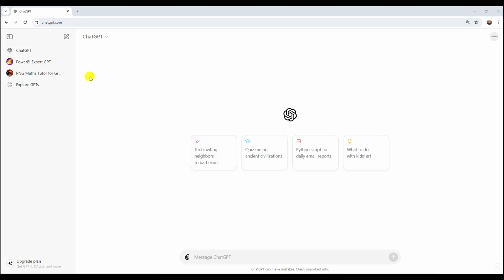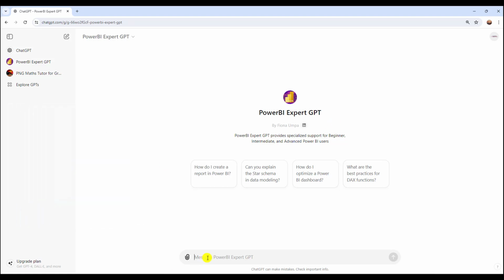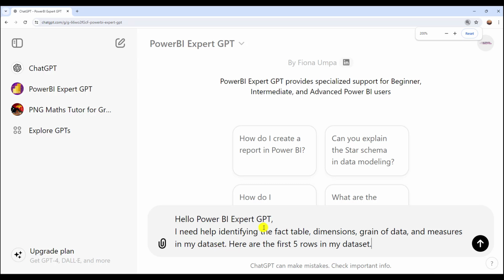And over to ChatGPT, let's power up our Power BI Expert GPT. So I created this GPT in the last video. I'll put all the links below. So let me just put in my prompt. Zoom in on the prompt so you can see.